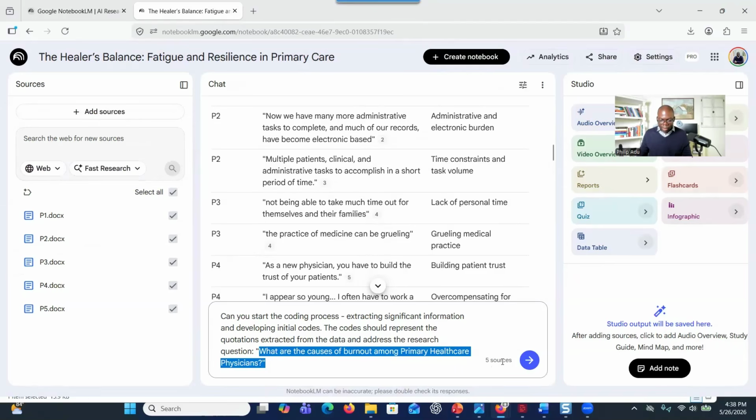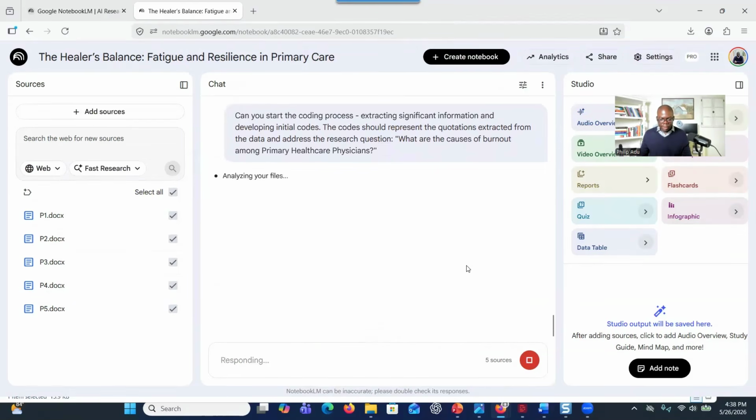You see here, 5 sources. This means that all the information will be coming from these sources. If I remove one, it will be 4. So you make sure that all the transcripts have been selected and then you click on enter. And let's see what the system will provide us.